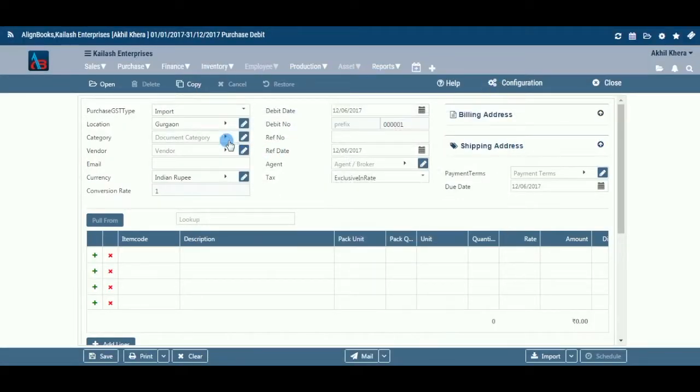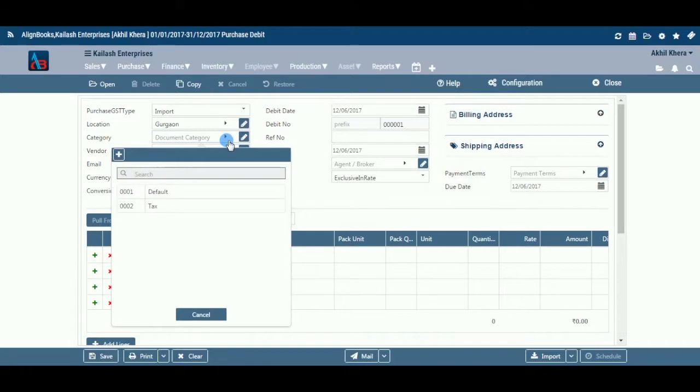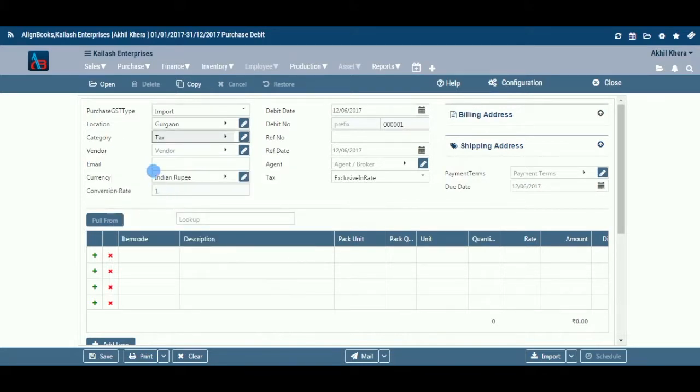Category. If you are classifying your document in different categories, select the applicable category from the drop-down menu. This field is available only if you have configured Document Classification on in Configuration, then Company Setup, then Purchase Setup, then Basic. You can add, edit, or delete a category by following the process described under the Location tab.